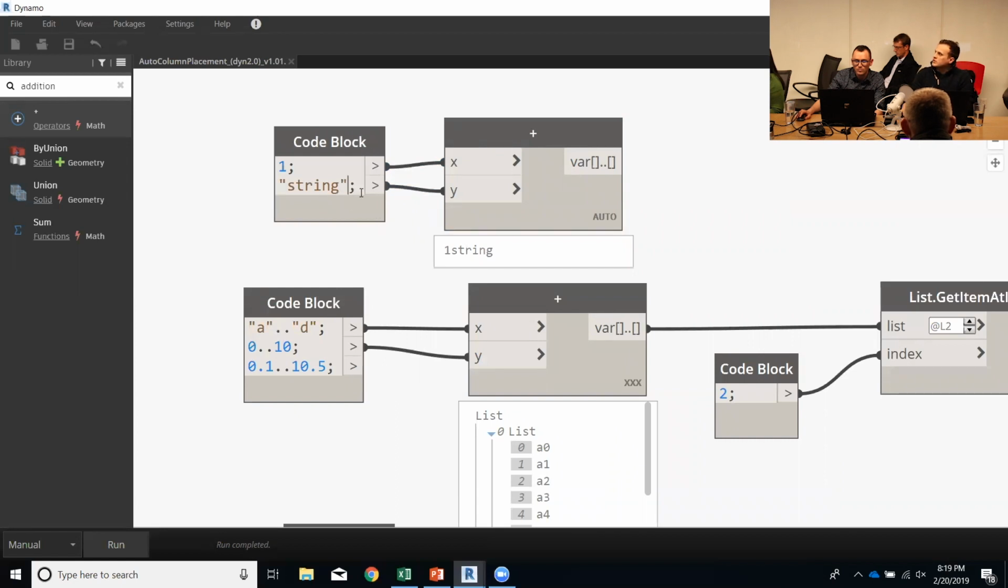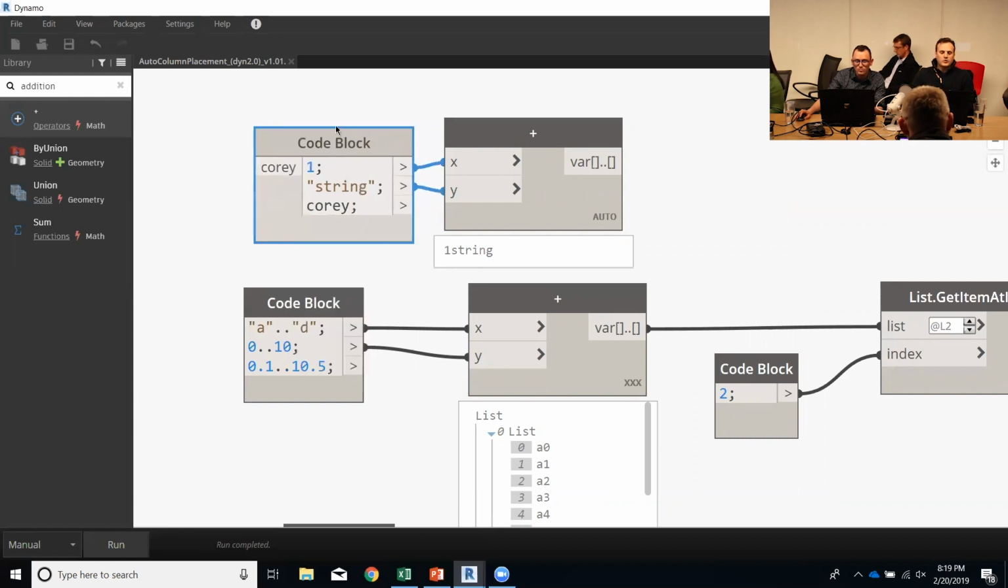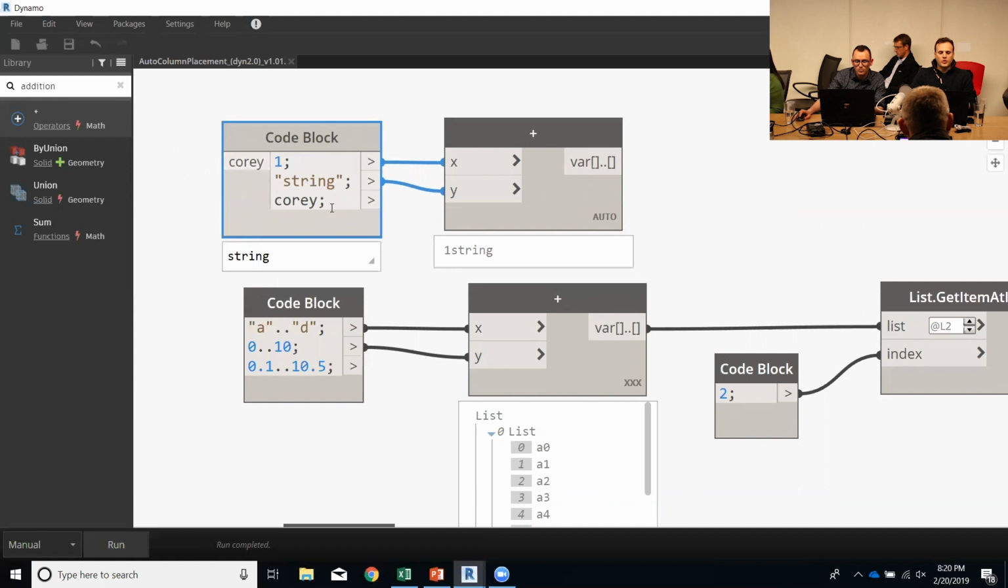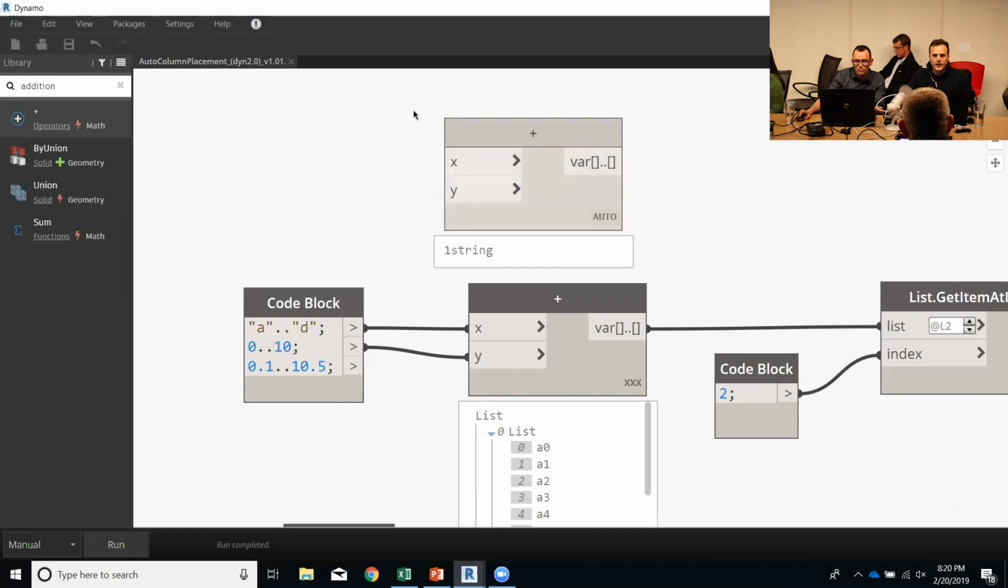So if I were to add another line and just type in my name, right? This is a string, right? Well, that would actually be declaring an input variable. So there are slight differences in how we're working with these, and we'll get into that some more later on. Any questions so far?